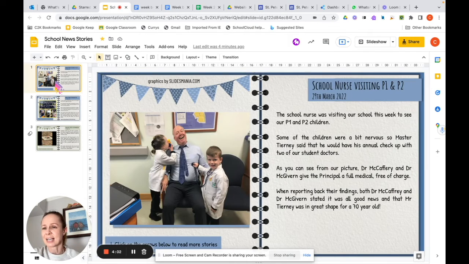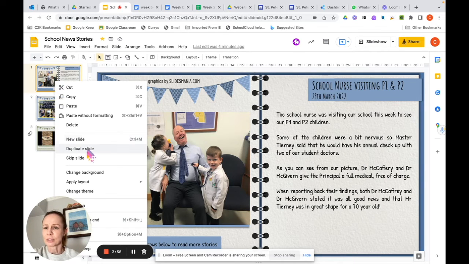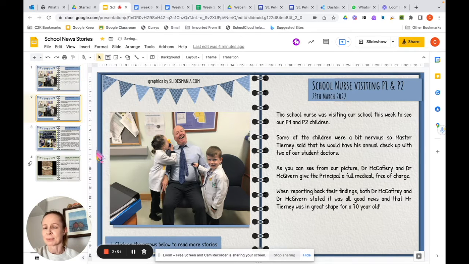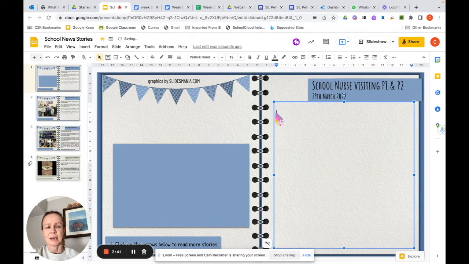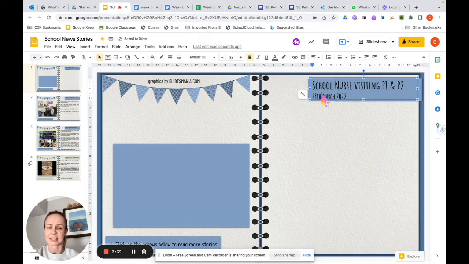I can take this slide that's in number 1 and I can duplicate it by right clicking and going down to duplicate slide. That will take this slide that I already have and give me a copy of it. So there's the same picture, you can see that twice. I'll go to slide number 1 because I want to work in there, and I can delete out anything I don't want, like this text. I can change the title, change the date.